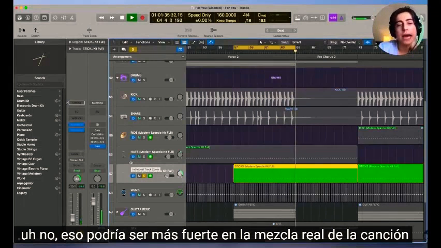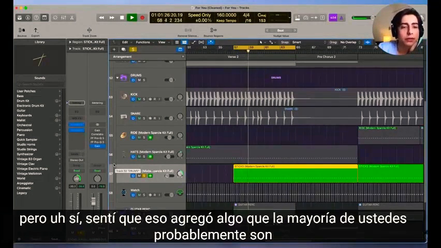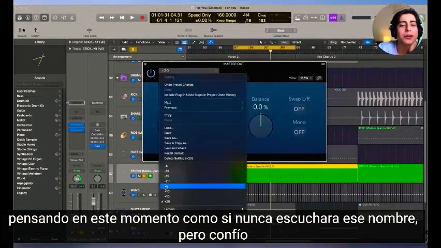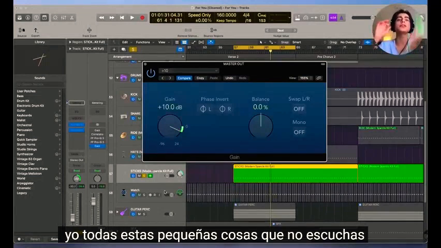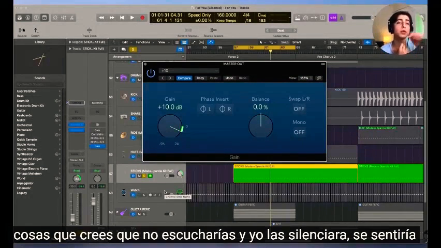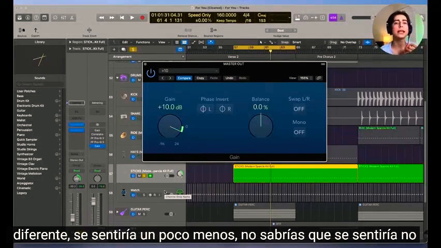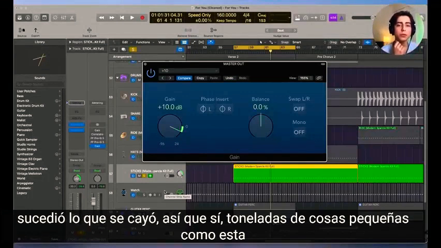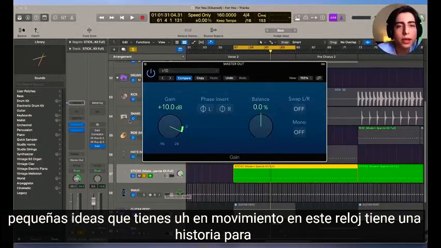That might be louder in the actual mix of the song, but yeah, I felt that added something. Most of you are probably thinking right now, I would never hear that, Aiden. But trust me, all of these tiny things that you don't hear, they're accumulative. If I could group them all together and mute them, it would feel different. It would feel sort of less. You wouldn't know, but enough that you would go, wait, what happened? What dropped out? So, tons of little stuff like this, little ideas that you have.